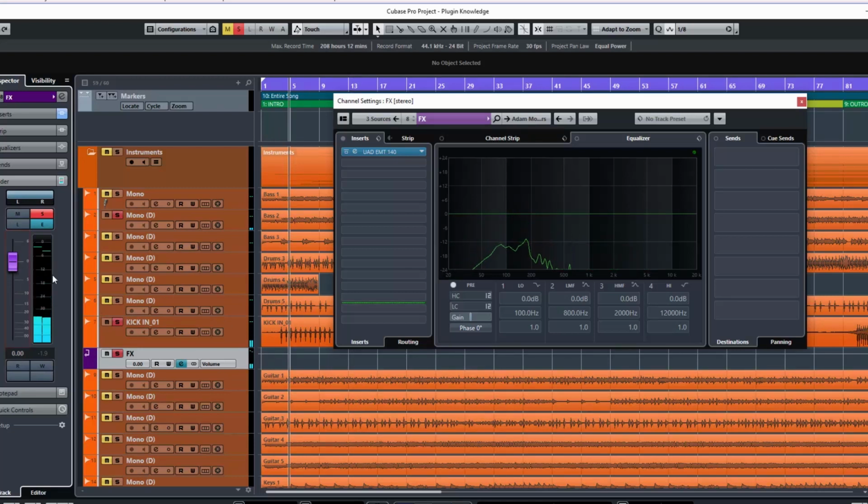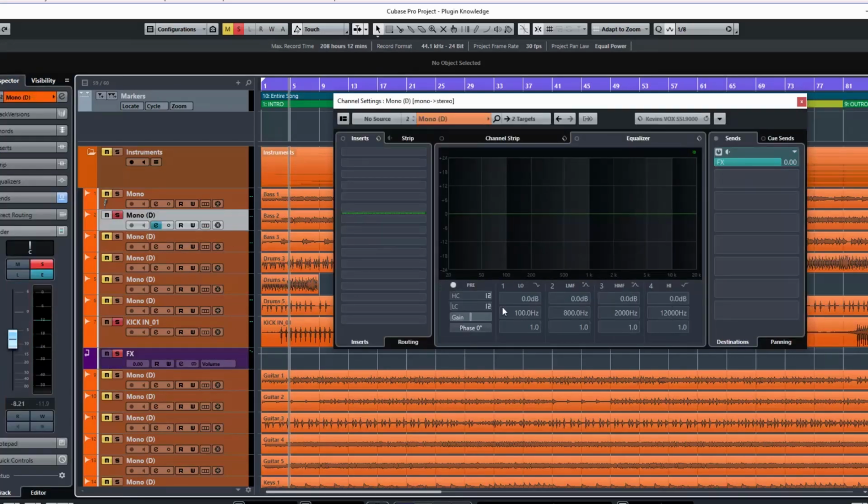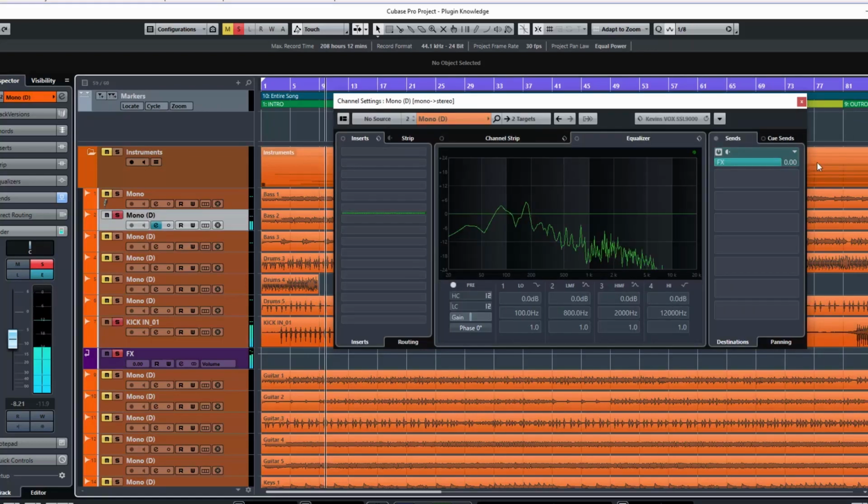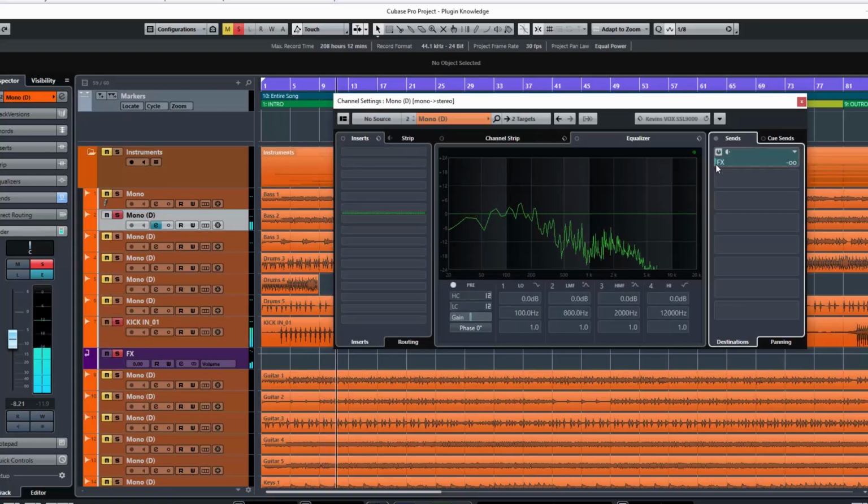Okay, now if I set my effects channel back to 0 and I do it with sends, what we can do is, again, like I said, they can be independent. So I, for instance, could make the kick drum clean. Or I could bring it in a little bit. And then the bass, I could make that clean. Or bring in a bit. Bring in a fair bit on the bass. So you can see there the advantage of one or the other.